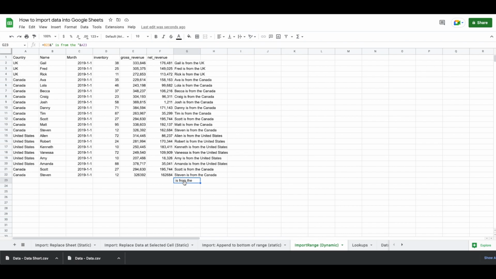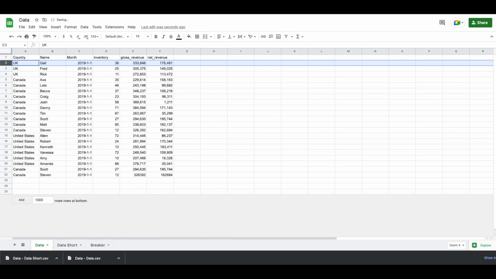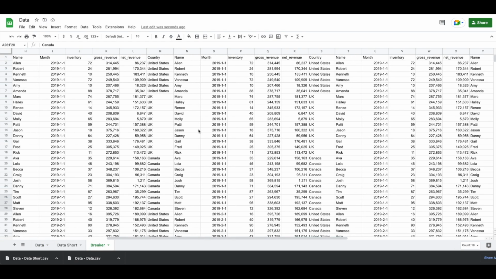The last thing that I want to talk about as it pertains to import range and some of these strategies is leveraging import range beyond its effectiveness. So I've created a new sheet in here called breaker example. And what breaker example is going to do is it's going to reference this breaker tab in my data worksheet.